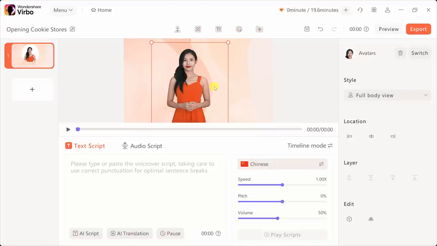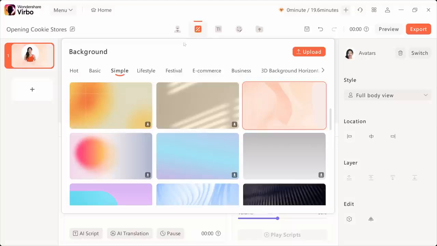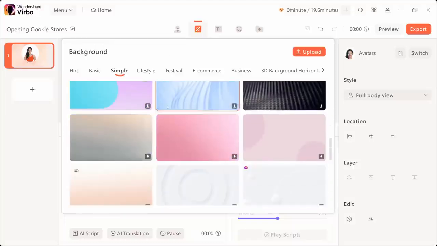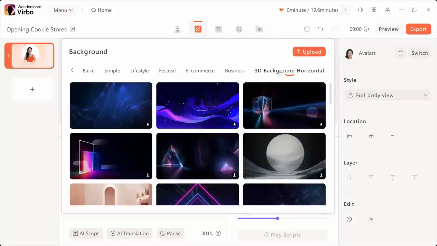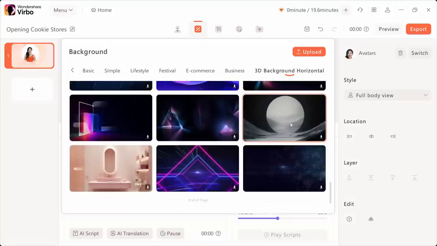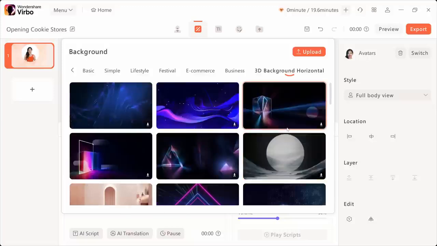Next, I want to set the background. Right up above, I'll click on the background icon. And over here, just like we saw with the avatars, I have many different options, and I also have all sorts of different collections that I can look through to find a background that works well for this video. I don't know about these for a cookie company, but I think I have a really good one in mind. Right up in the top right-hand corner, I can also upload my own images.